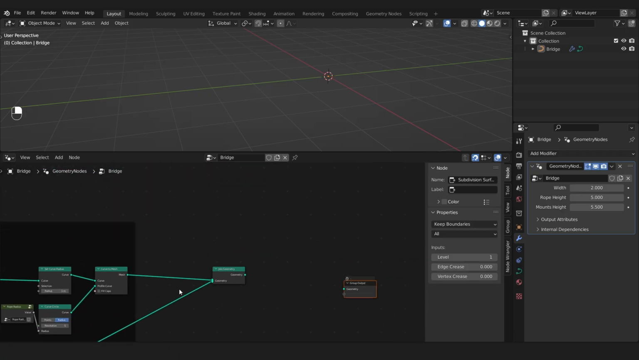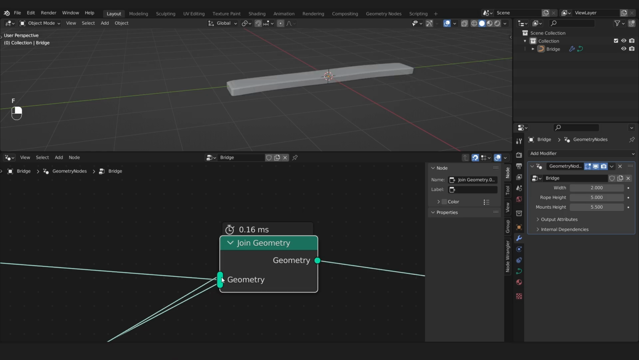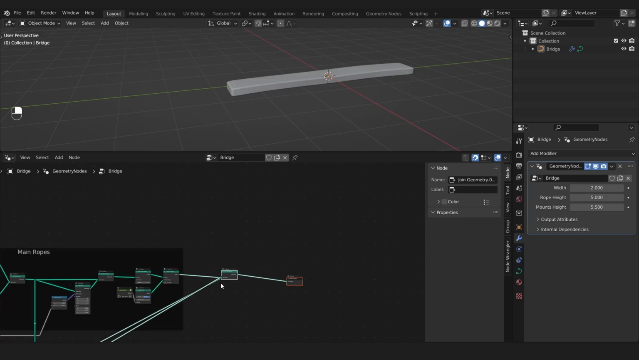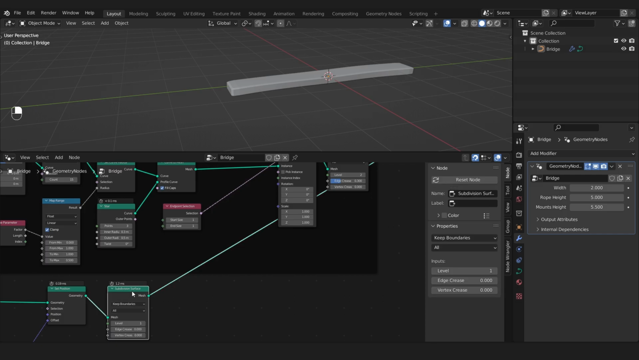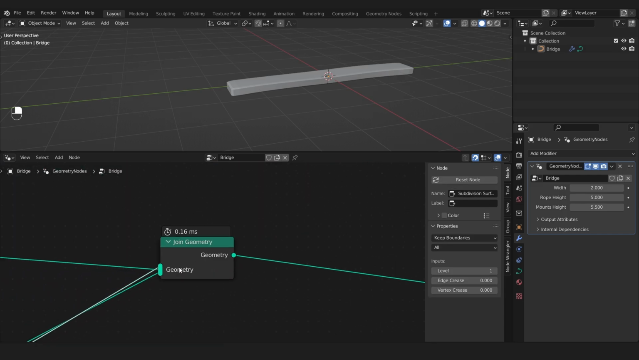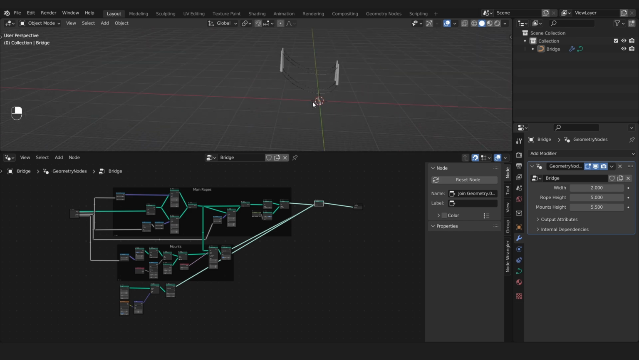Let's move to this join geometry. Shift and click on this socket, and then hit F, and this will basically join everything together. So we connected two very distant nodes together. So this is really handy. And in case you're wondering what I just did, I basically connected the last node that we created, the subdivision surface, with this join geometry. So we should be right now seeing everything.